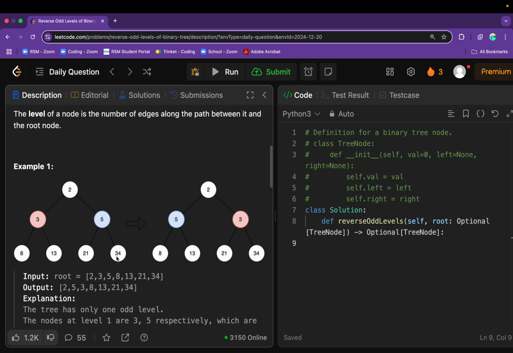So for example 1, as you can see, they also give us images to better visualize this. We have this binary tree here, and notice how this tree only has one odd level. That odd level is of course going to be level 1, which is basically just, in this case, the middle level. And level 1 is, of course, odd because 1 is odd, right?